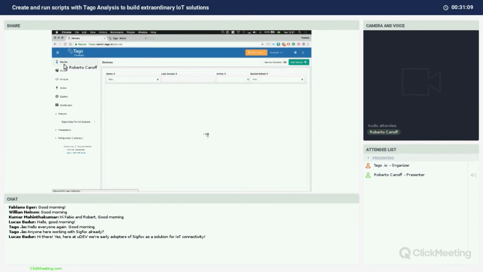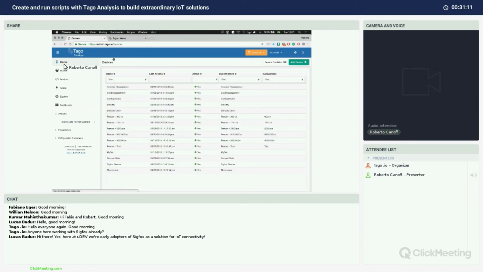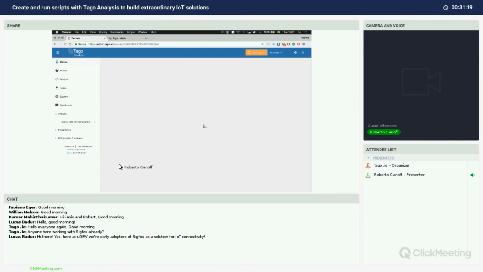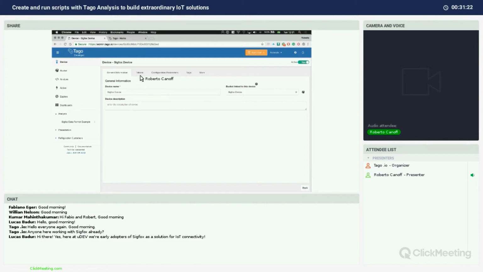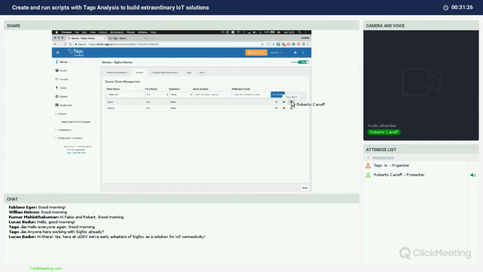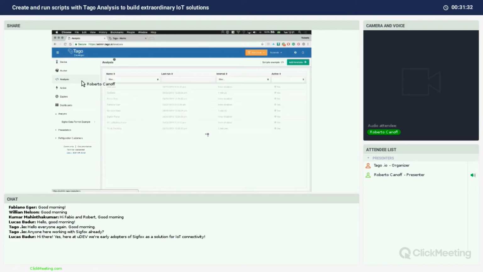So I will go here to device, and here I will select our device called Sigfox. Then I will go to the second tab called token, and then I will copy the token. Just click here in this option to copy it. Okay, now I'll go back to the analysis.